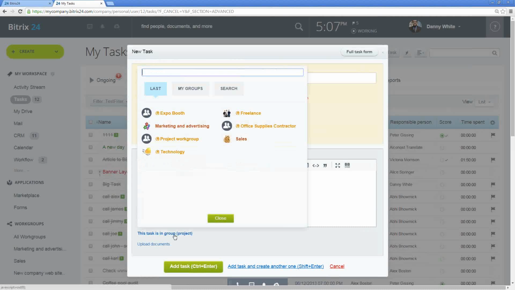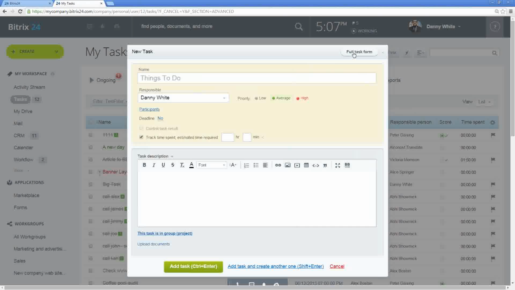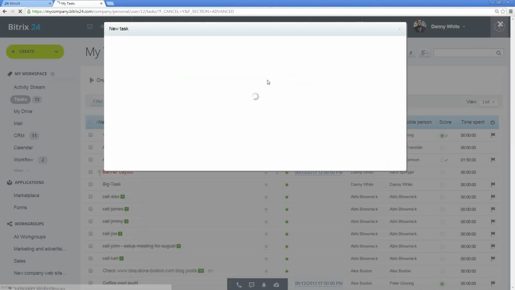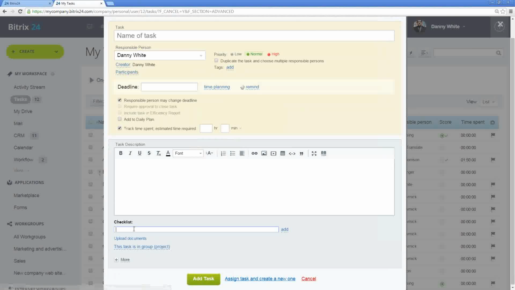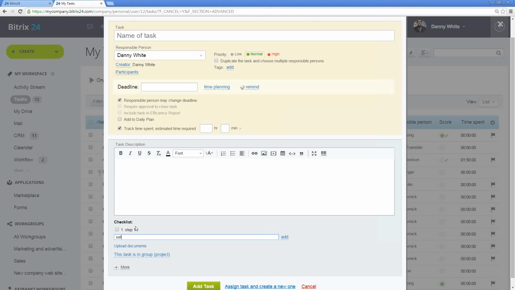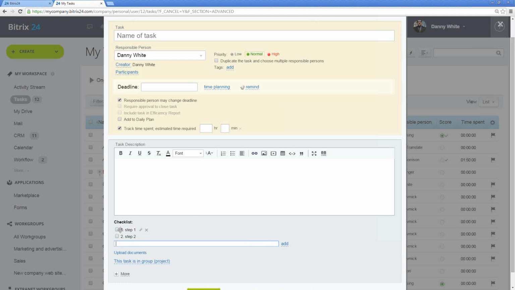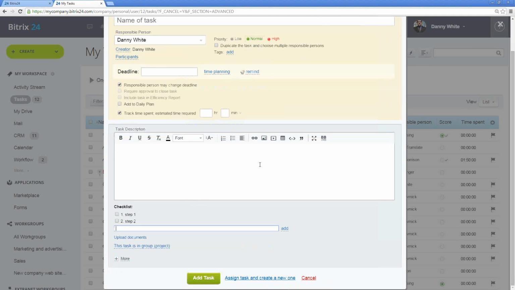And then you can also associate the task with a given work group as needed. There is a full task form, which is significantly more extensive, and in this, there are several additional options. You can go ahead and start making your checklist here, so you can say step 1 of the task, step 2. Now, anything that you see here can be added later when you edit a task.